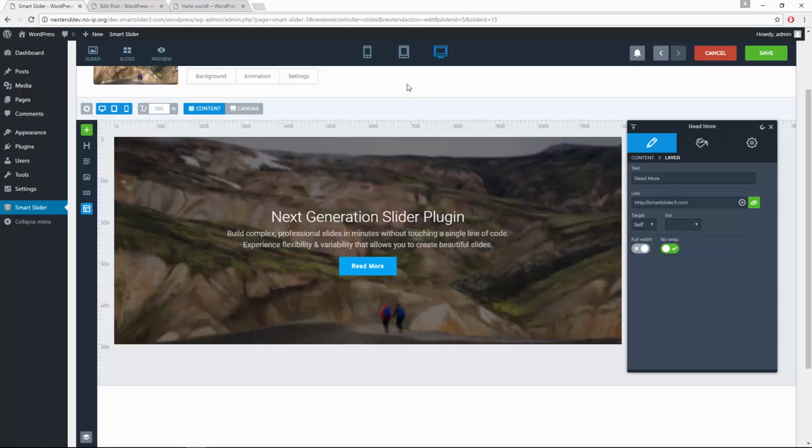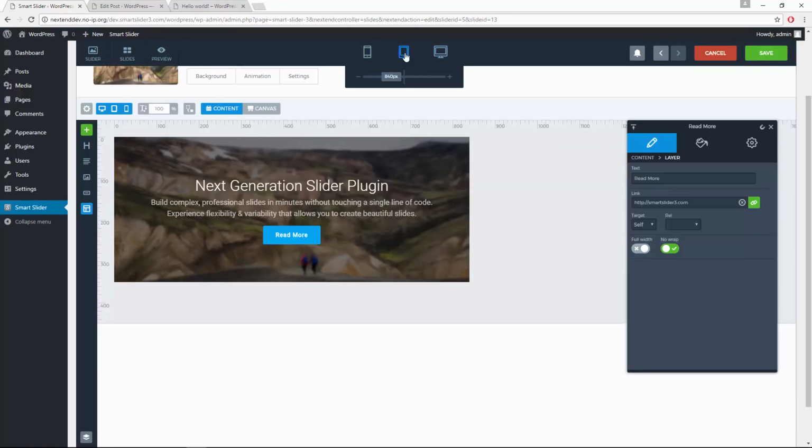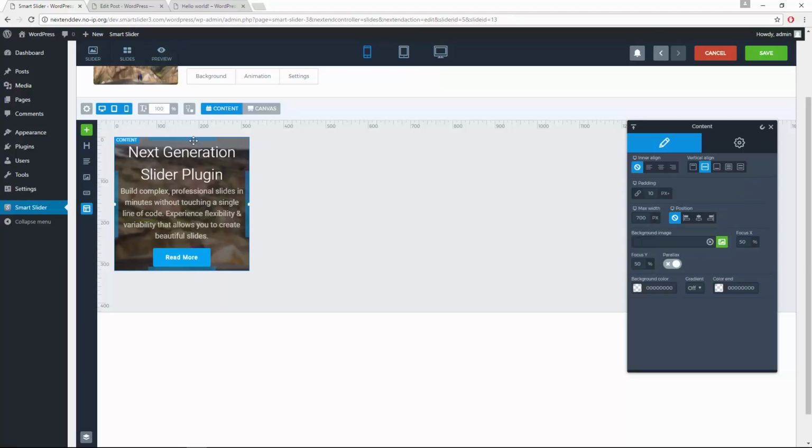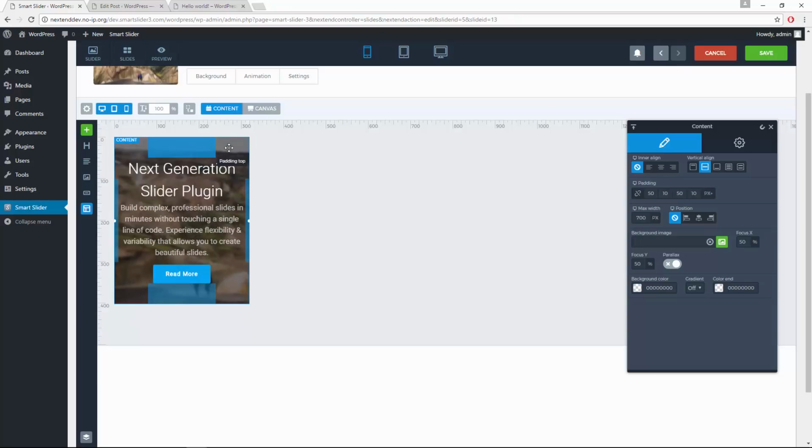Let's take a look at the tablet and mobile view. The tablet view hasn't changed a lot. Only the size of the slide got smaller. The mobile view needs a little adjustment. I can add padding to the content element to create space from the sides. By pressing the Shift button while changing the padding, the opposite padding changes as well. I think it's so much better with this extra space. Go back to the desktop view.